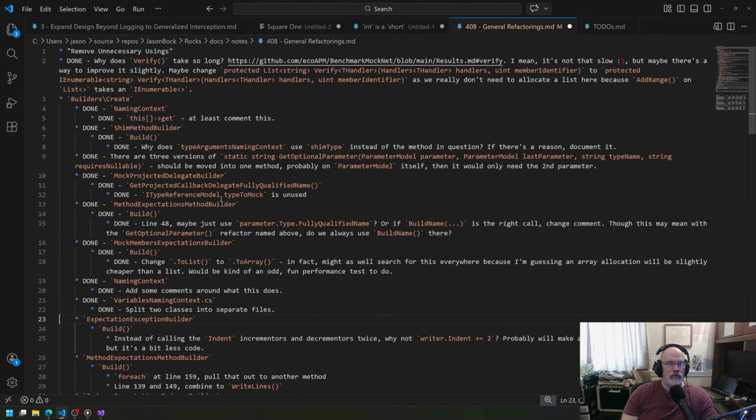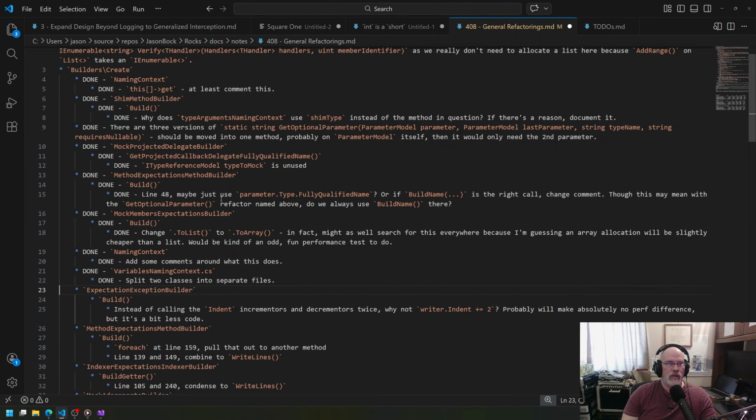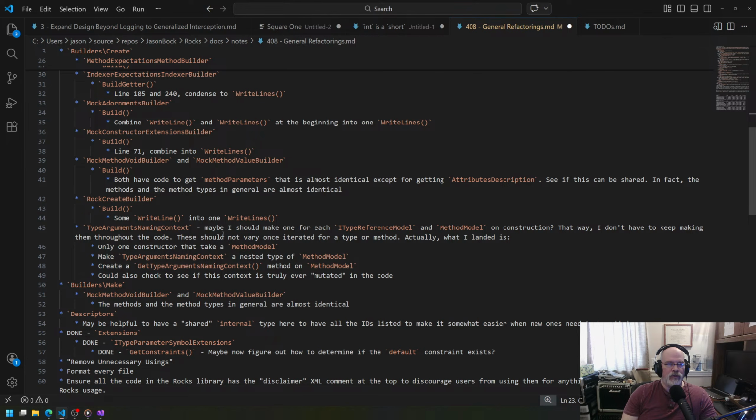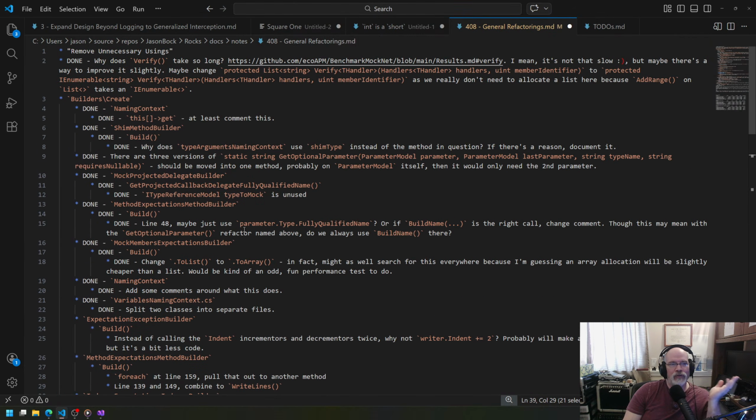Okay, so we've got these done. A lot of these that are left are just stuff with indentation and write lines. The really big ones that are left are this void and value builder and trying to create a shared implementation. This type argument naming context would be nice if we could do something like this, but I'm very hesitant to change that. So there's one or two things that are still somewhat biggish. And of course, refactoring a code base is arguably never done. You can always find ways to make it a little better and a little better.